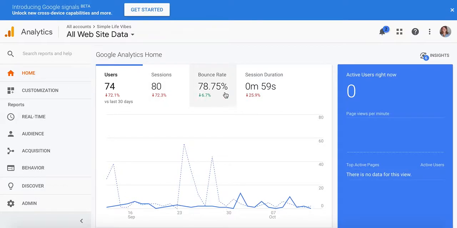Bounce rate is how fast someone leaves your website. So this is a really good indication for me that I'm going in the right direction because my bounce rate is actually going down rather than being a really high number. Now, of course, I want to continue to increase this because that means that I'm getting the right people to my website who want to pay attention to the content that I have on it.